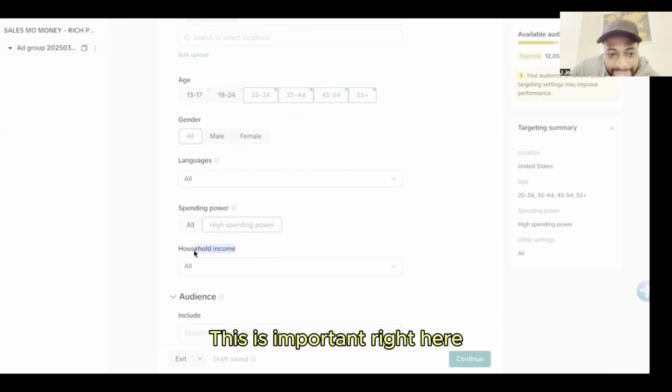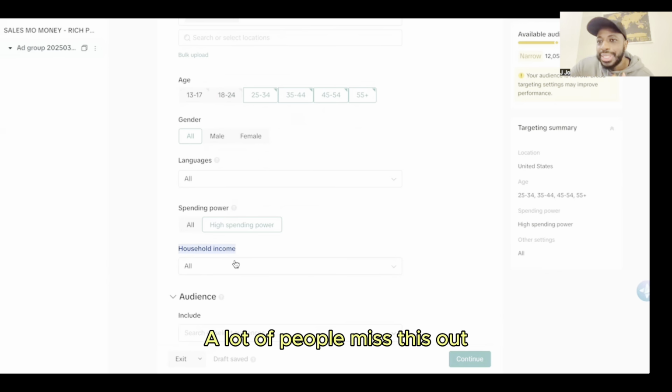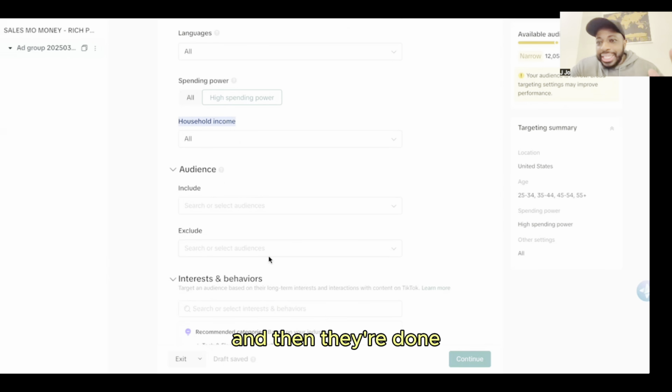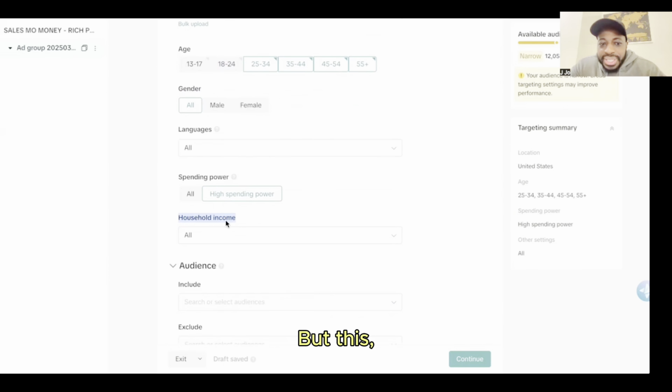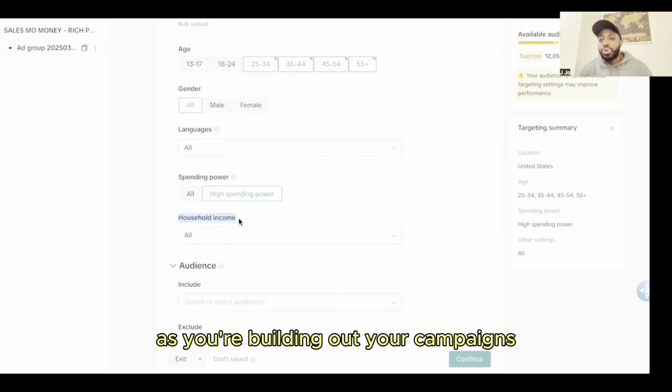And right here, this is important. Right here, it says household income. A lot of people miss this out. They just do all the targeting and they just go to audience and then they're done. But that's why it's very important to pay attention to every step as you're building out your campaigns.